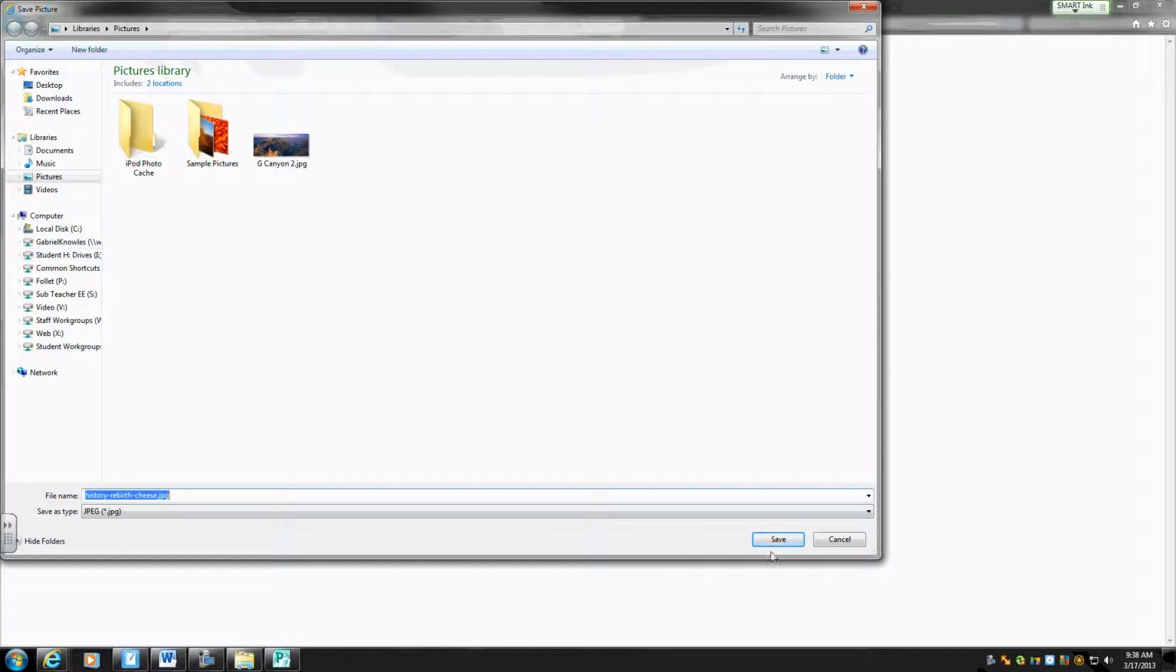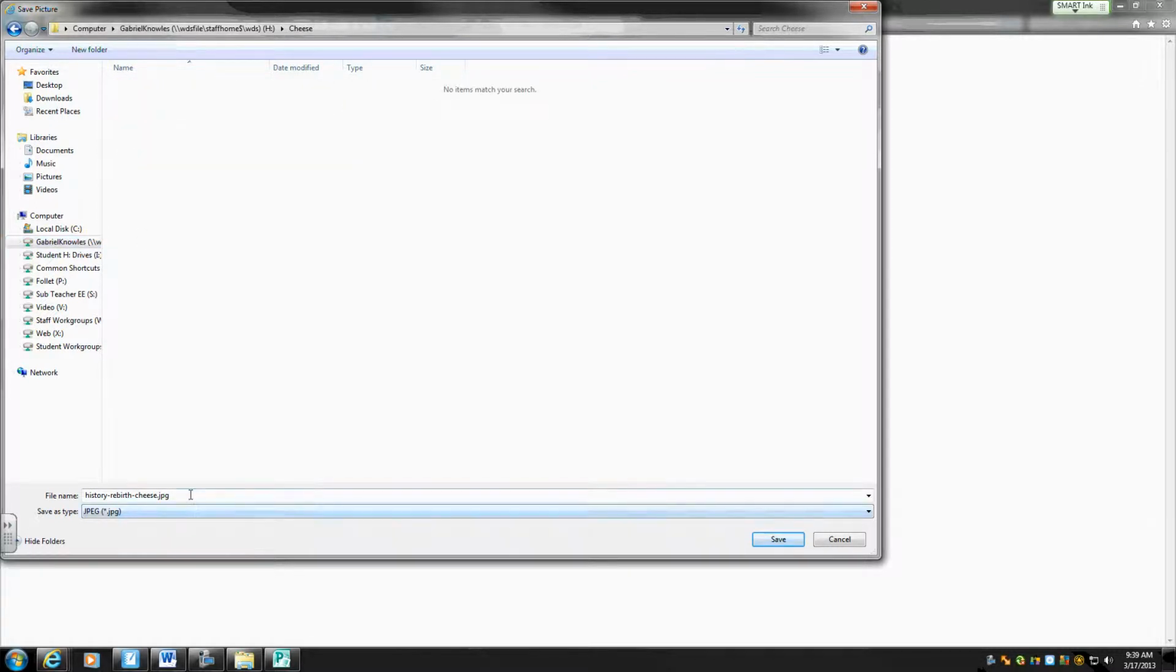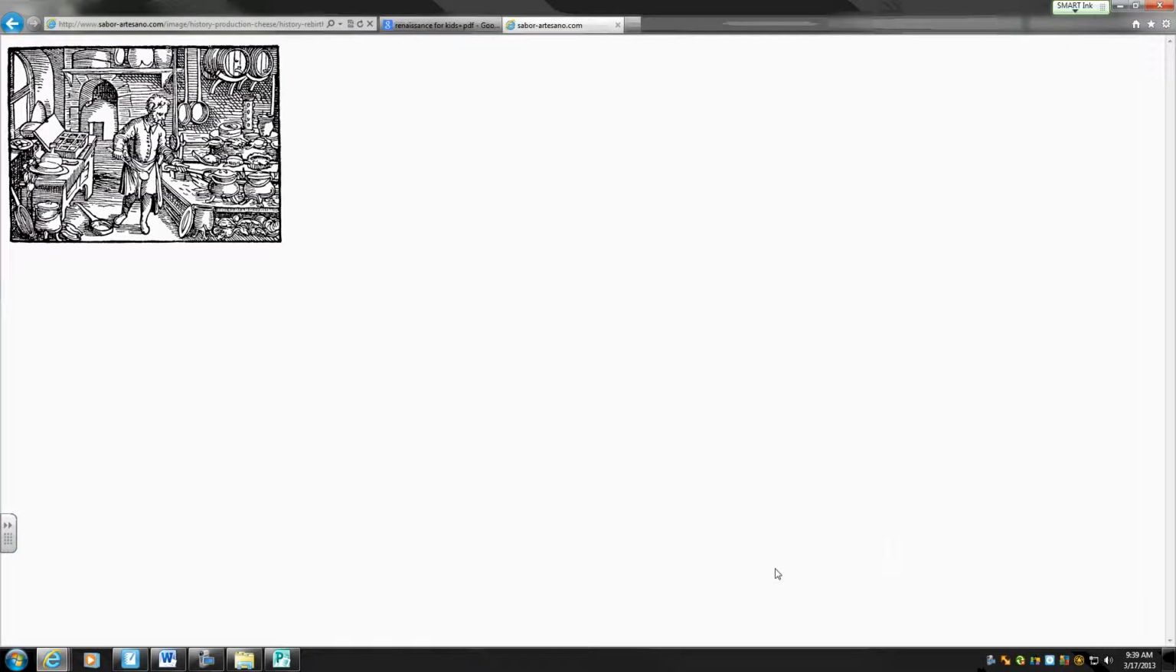This is where you just don't click save. You have to go into your name, into the H drive, and find that folder you created in part 1. And then I'm going to give it a name. I actually like the name it has. It says History Rebirth Cheese. That kind of helps me out. But if it's a really crazy name, or a name that doesn't really apply, just change it. And then I hit save. It's saved. And then I just hit the back button.